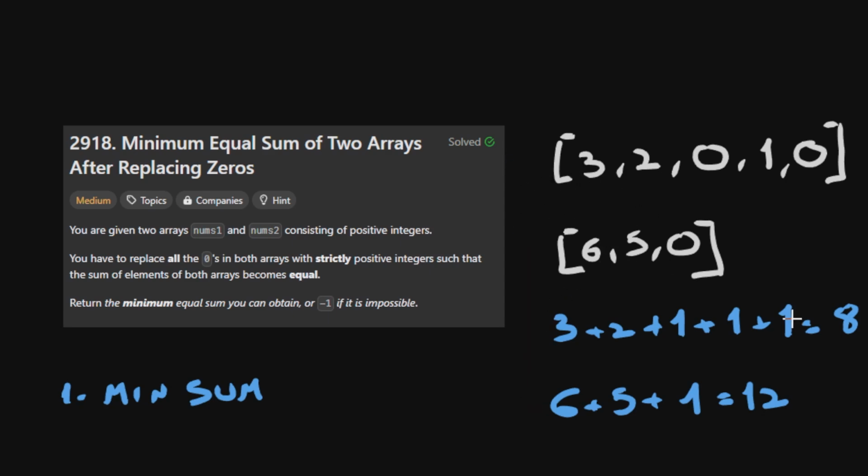Now let's continue with this example. We know that this is the array with the smaller sum, which is 8 as a minimum, and this has the maximum sum. So we can make this array have a sum of 12. We could replace the 0 with a 2, for example, and this other 0 with a 4. And now 3 plus 2 is 5, plus 2 is 7, plus 1 is 8, plus 4 is 12. And this could be a valid answer, so we know we can return 12.